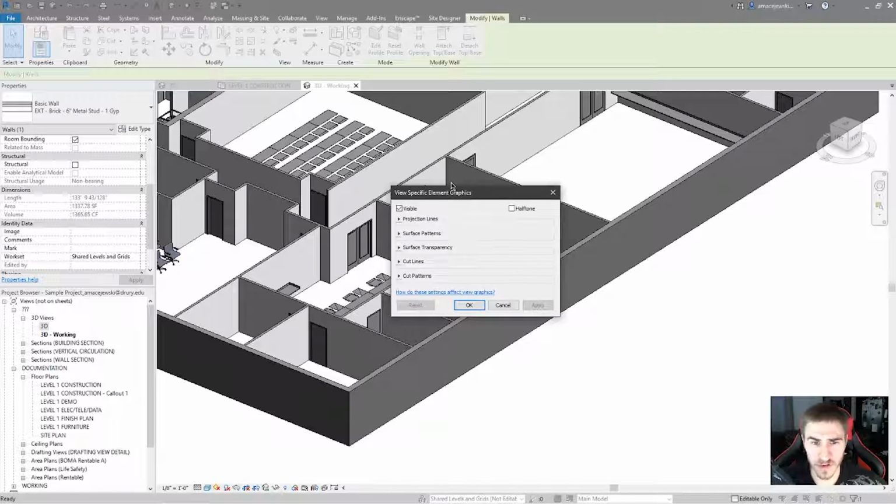So first of all, what are projection lines? Projection lines are basically the edges of elements. So in the case of a wall, it's going to be the top and the bottom of the wall. In the case of these chairs over here, maybe imagine you're in a plan view, you're looking straight down, and all the edges of all the parts of that chair model will be considered projection lines.